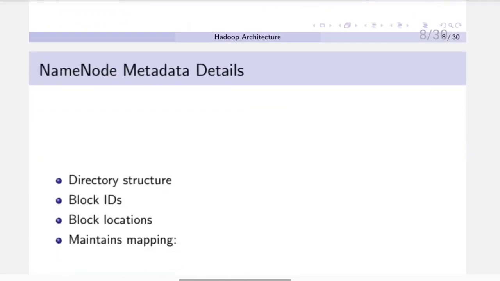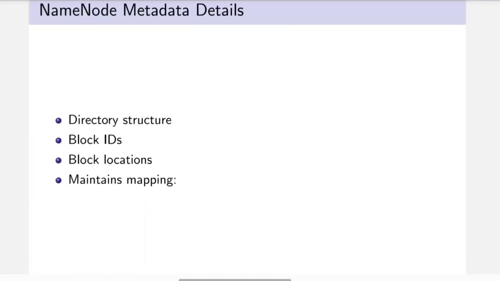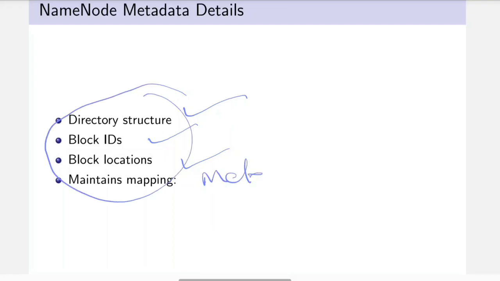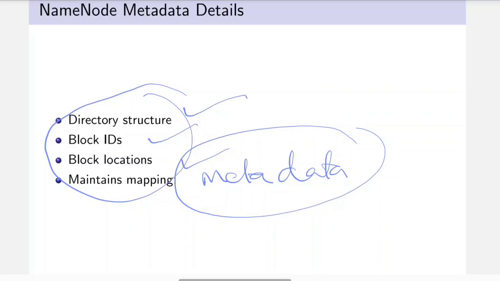Now the name node stores student file names, folder structure, block IDs, and locations of blocks. This information is called metadata. It is like the attendance register index page, that we call metadata. Inside that index we will be having the actual data, but that index we call metadata.